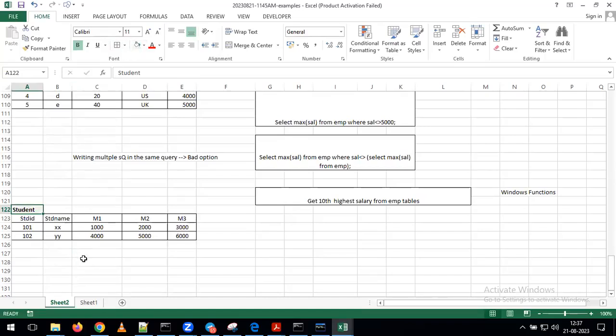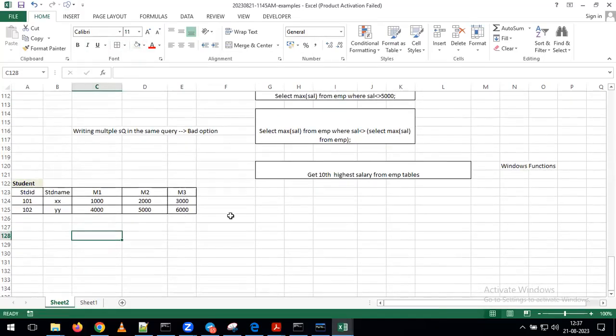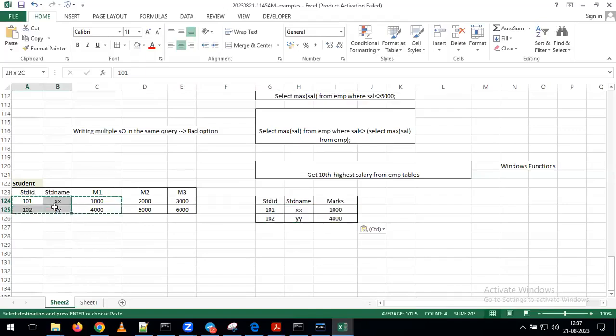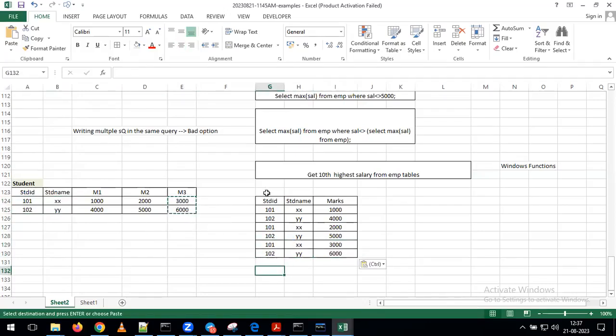Okay, so for example, say this is the way I'm having the data. Now my requirement is I want to get data for... So now my requirement is I want to load the data into the target table. In the target table, I want to load the data like this. Try to understand the difference.